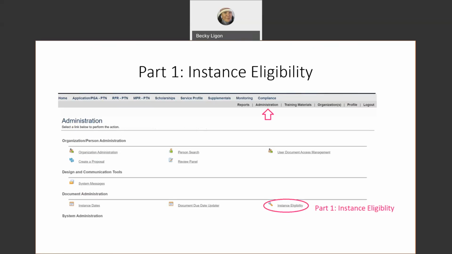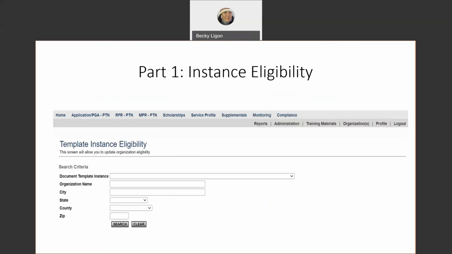We're going to start on the eGrants homepage and click on the administration web link. This will take us to the administration page. On the bottom right, choose instance eligibility. This will take us to the template instance eligibility page. You will see document template instance, which we'll talk about in just a minute, which has a drop-down menu. You will also see organization name, city, state, county, zip, a search button, and a clear button.